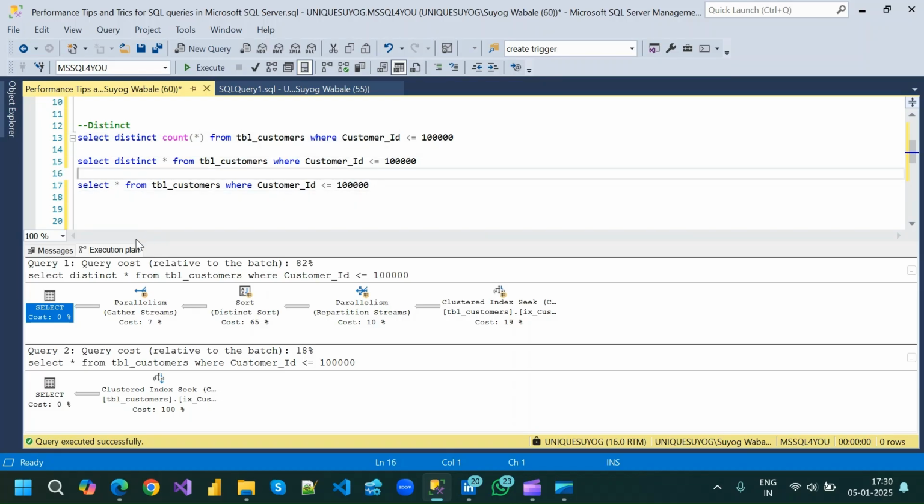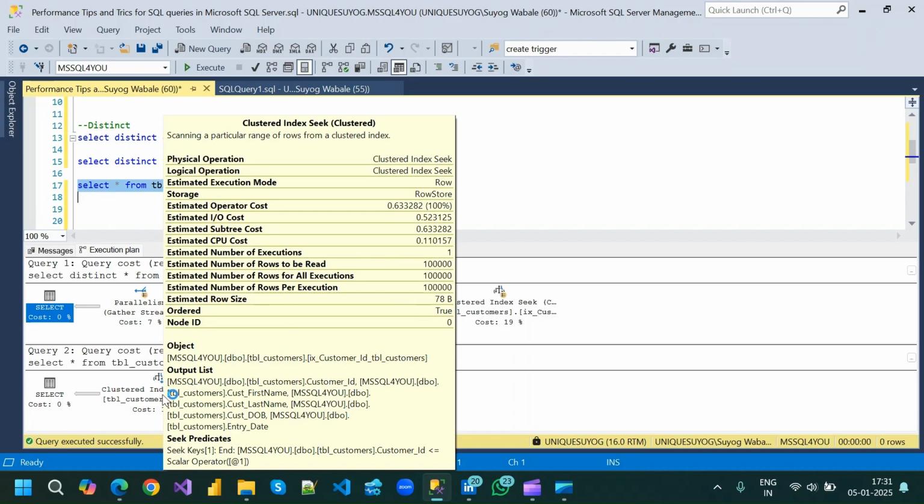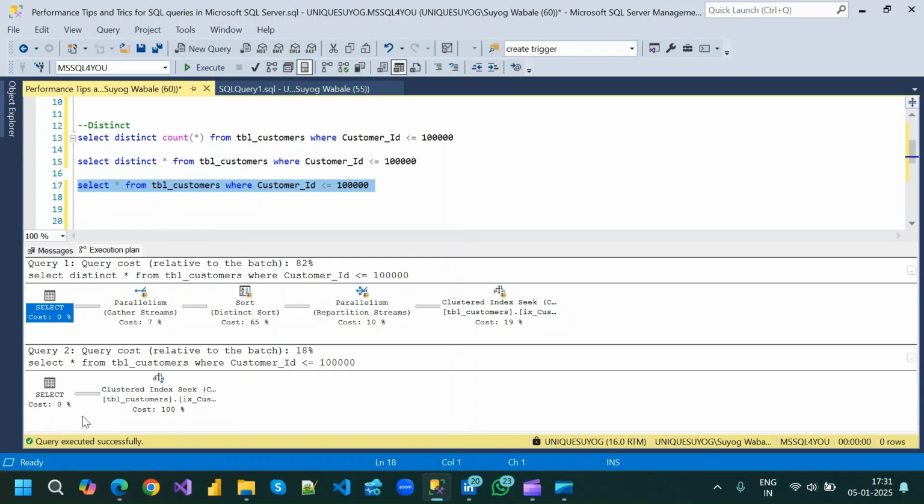So always remember to use distinct wisely. Do not use distinct always in your query. This is just a simple demo to understand distinct versus non-distinct. In the second query, only a clustered index seek happens, and no sorting, nothing. That's why it took only 18% cost. Now let's see the order by.